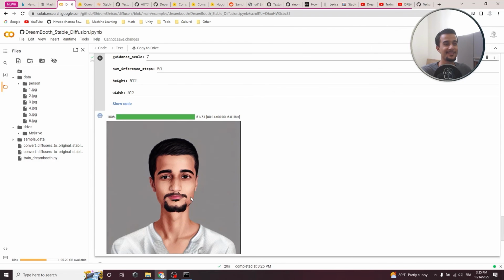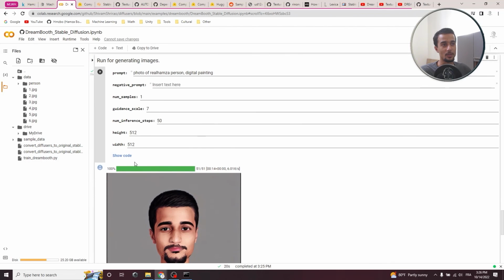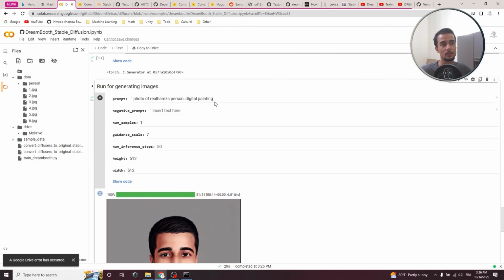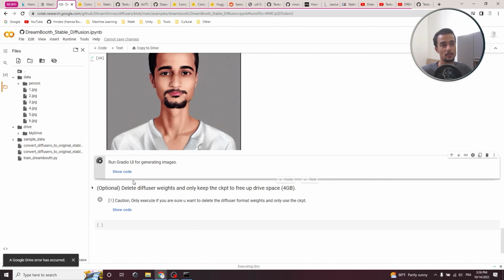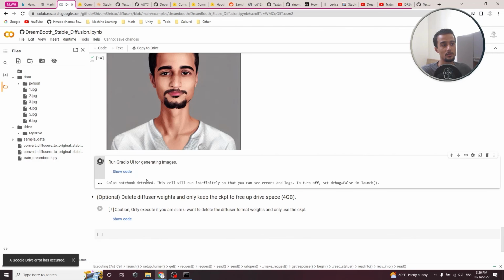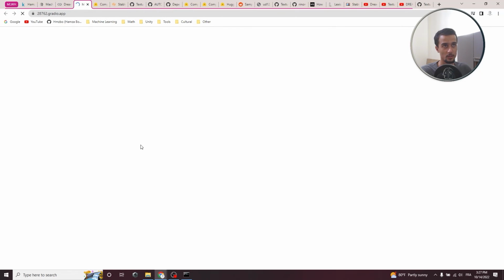And there it is. So it definitely has the same look as my own, with some digital art style. Of course, you can play with the settings to make it in other styles. Then here we have a Gradio UI which can be used on this notebook. So if you run this cell, it's going to create a UI here. And here we have the public URL. You can click on it and it's going to take you over to the UI.